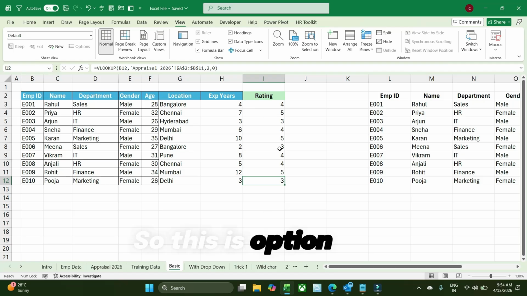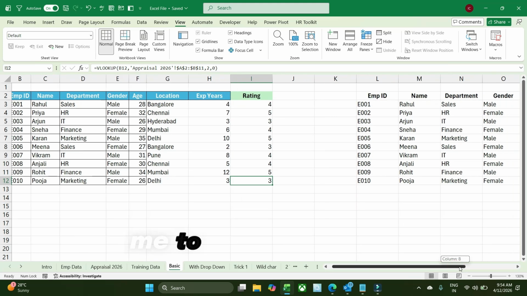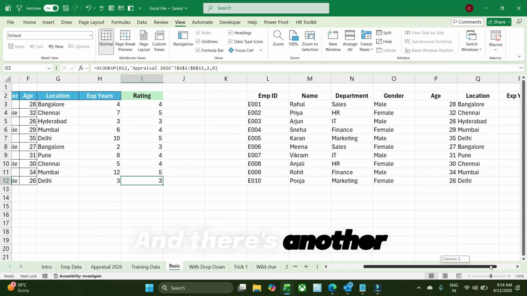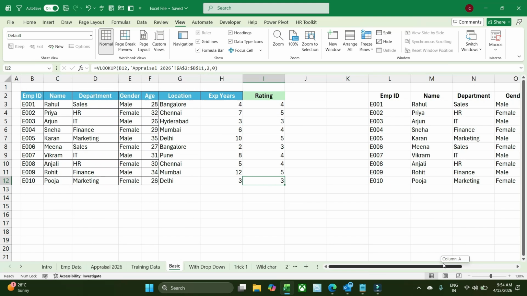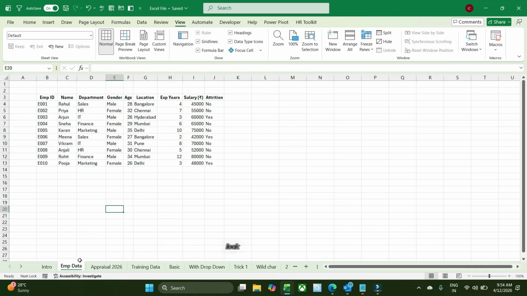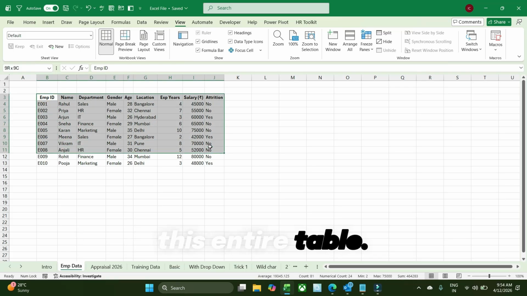So this is option 1. Now, is there another way for me to lock the table? And there's another advantage of using this. Okay. For our example, let's assume we're going to lock this. How do we lock it? Is by giving it a name. I'm going to give a name for this entire table. How do I do that?